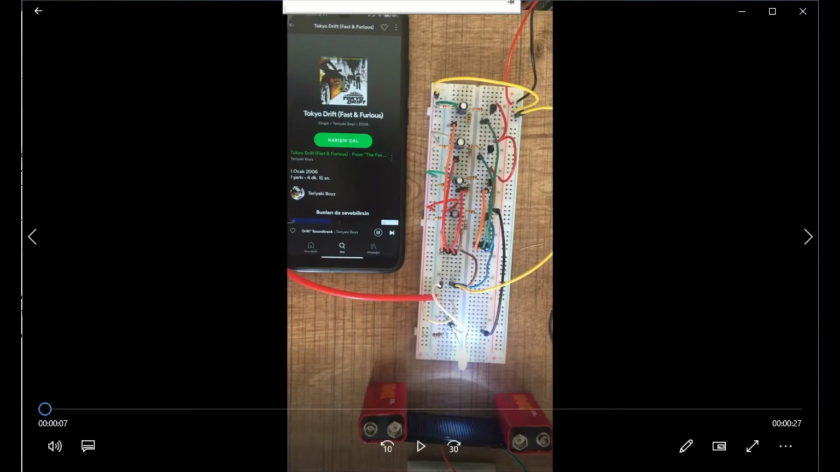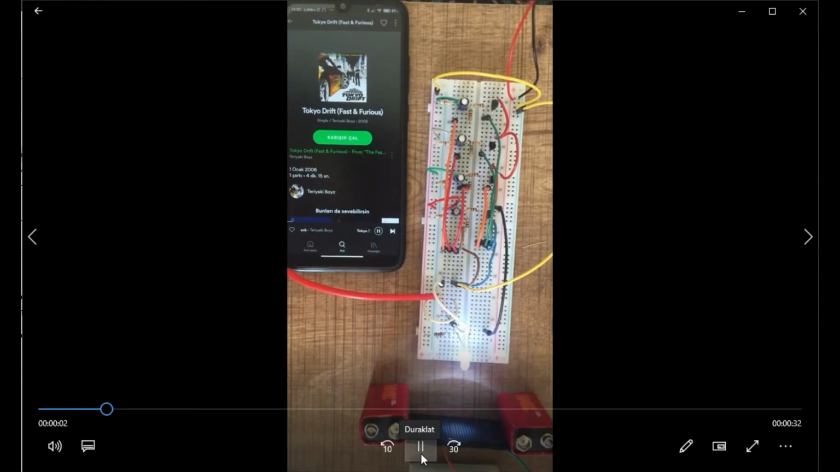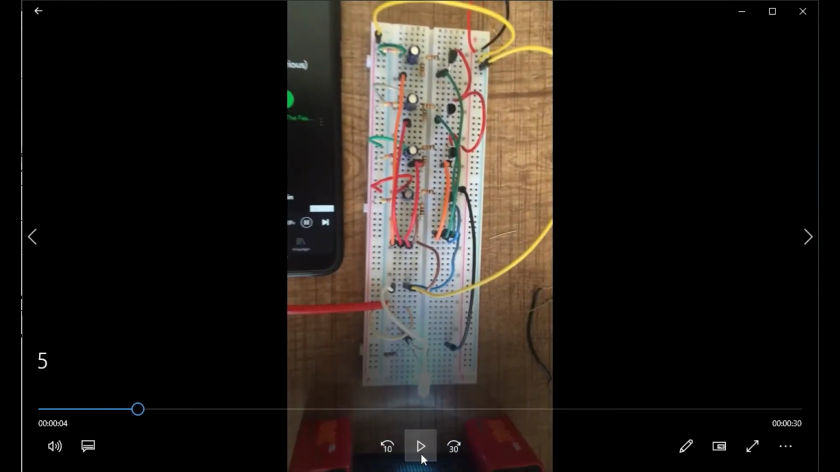Here is the implementation of the audio transmission circuit via visible light communication. It is clearly seen that our LED is flickering bit by bit.